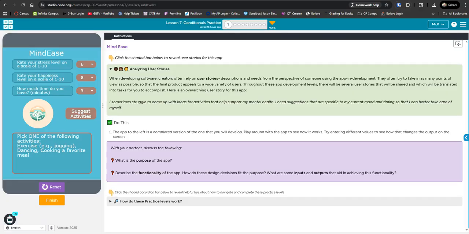So remember, back when we first started, the purpose of the app is what it's programmed for, like what is this app designed for, right? What problem is it trying to solve? Functionality is how does the program actually run? So we're looking at what are the inputs, what are the outputs.